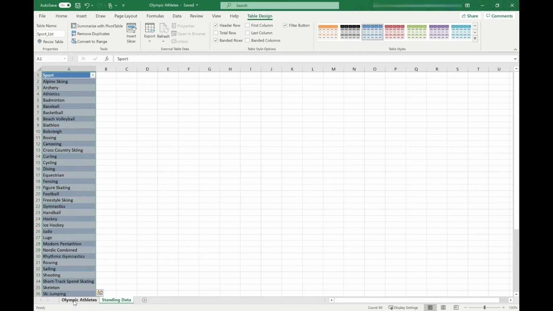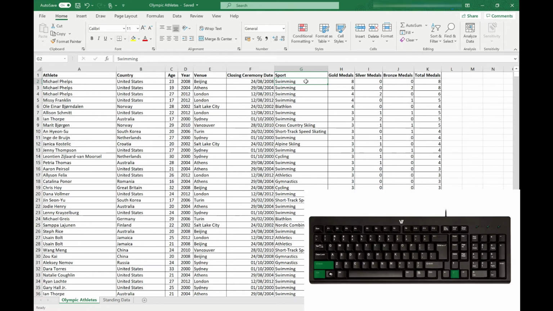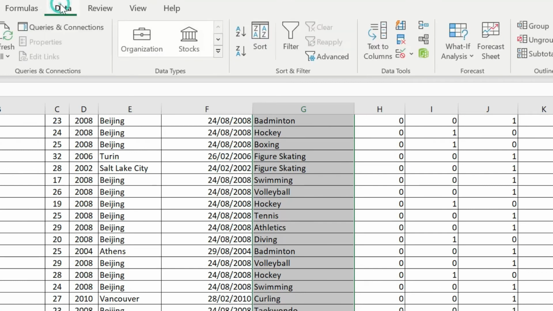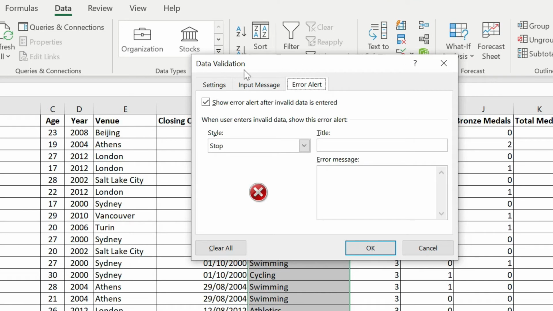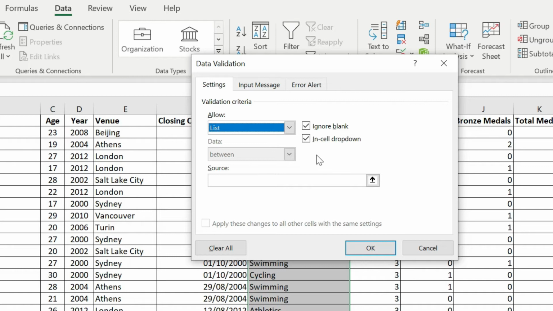So if we come back to our Olympic Athletes tab, again we're going to select our entire sport column by pressing Control, Shift and down. We're going to come up to our data menu in the ribbon, back into data validation, and in our settings tab we're going to select the list. We're going to leave in-cell drop-down on, which means that when we try and enter data into this cell, we'll get a nice drop-down list of all the sports which we can select from, but we can also type them in as well. And you see we've now got a source box here.